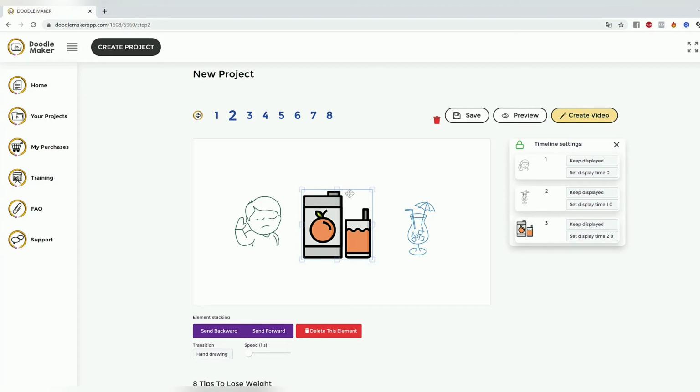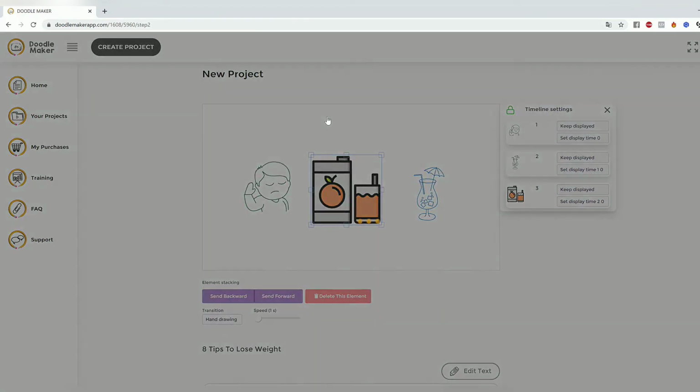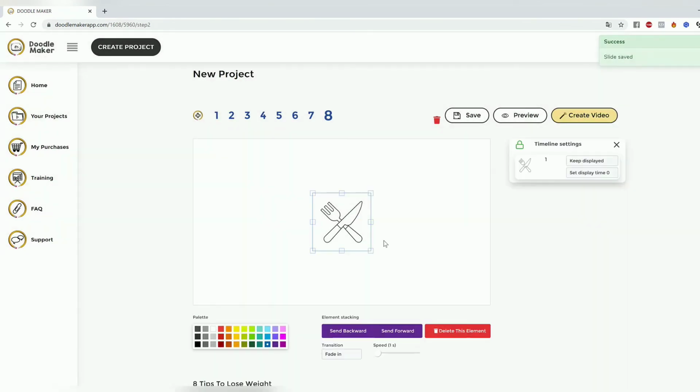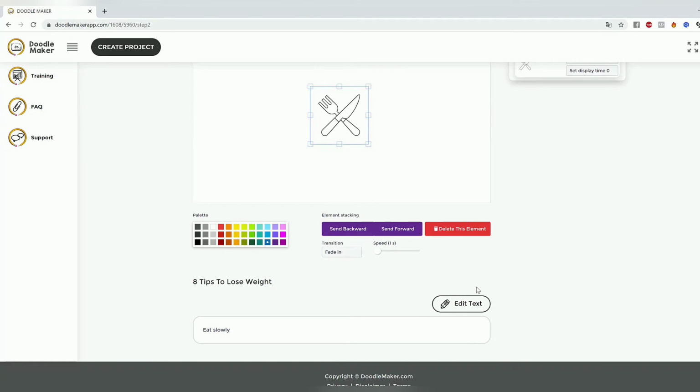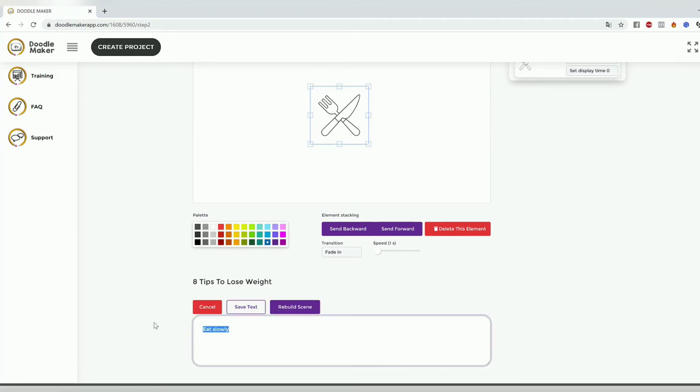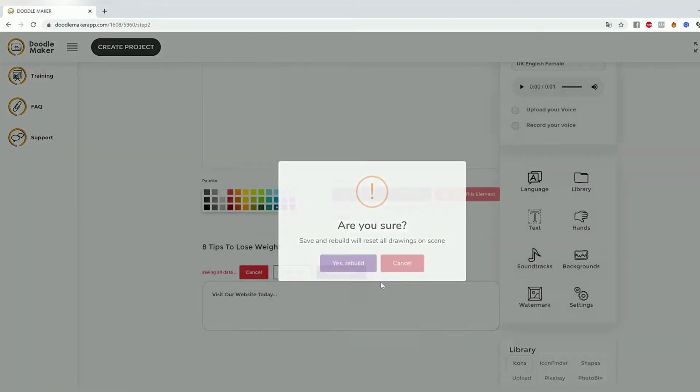So for example, if I wanted to go back to this final slide, right? And I wanted to basically remove this and make it, for example, eat slowly. If I want to edit that text, I can edit it right here, okay? And I can say, call us now for more details or something like that, or even let's just say visit our website today, and you can put a website URL here and so on. But I'm just going to rebuild the scene. I'm going to show you what happens, okay?